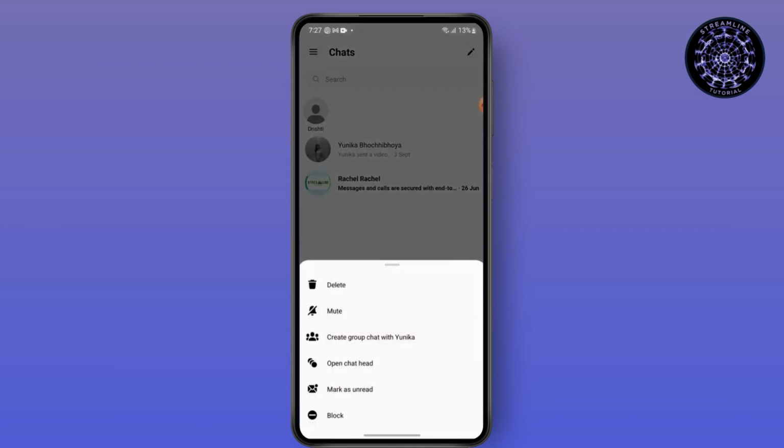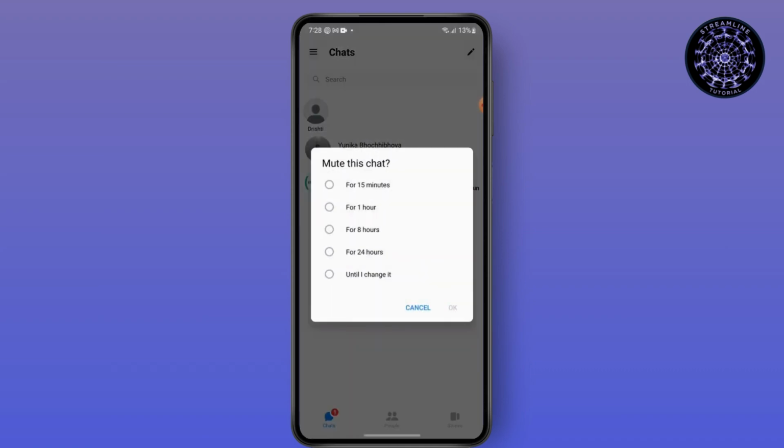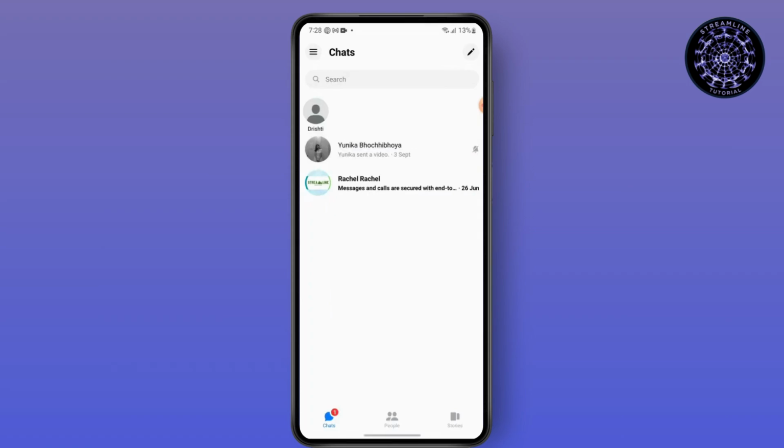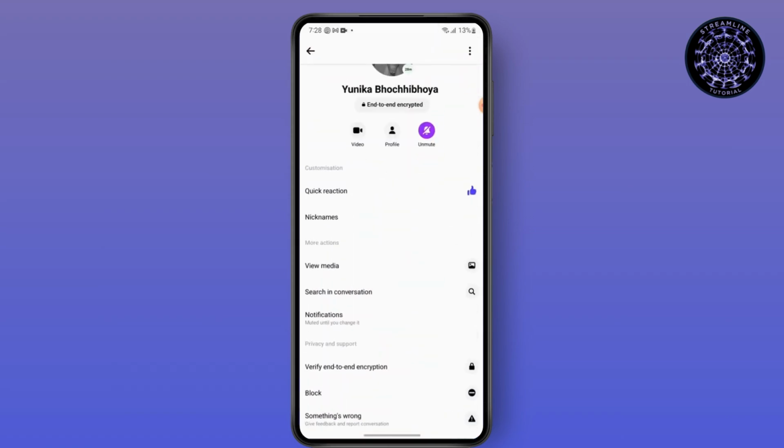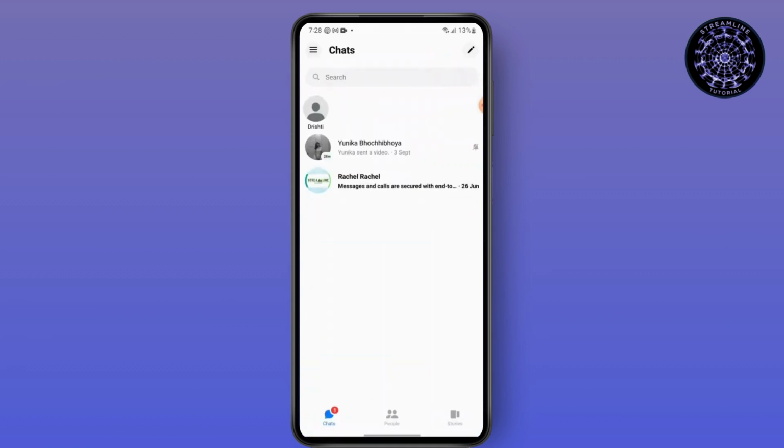If not, tap and hold and then tap on mute, tap on until I change it, and this is equivalent to restricting someone. So yeah, now they won't be able to call you, or even if they call you, you won't be notified. So yeah, that's it.